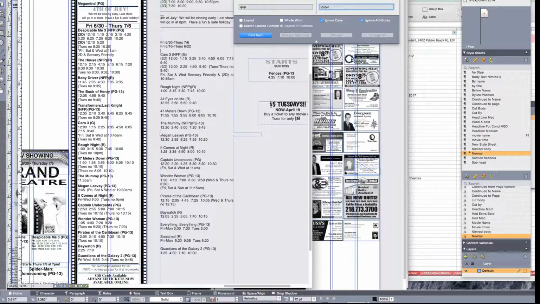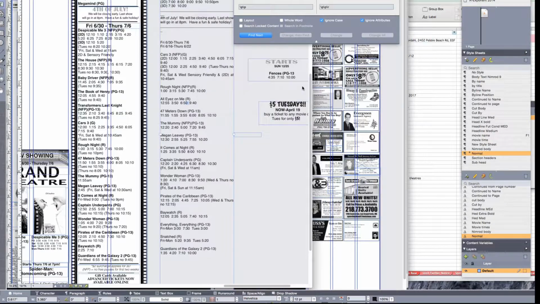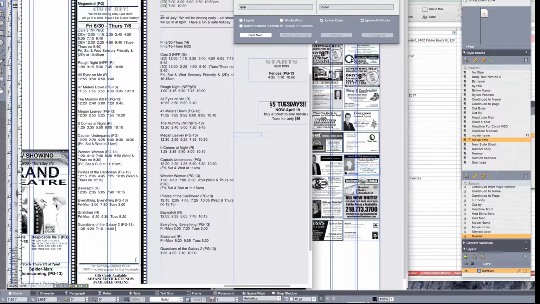So, find next, you can see it found it. I can just keep going through. Okay, it looks good. So let's change them all. Quark tells me there have been 19 instances changed. Okay. So now, if I copy and paste this, it still looks kind of crummy, right?